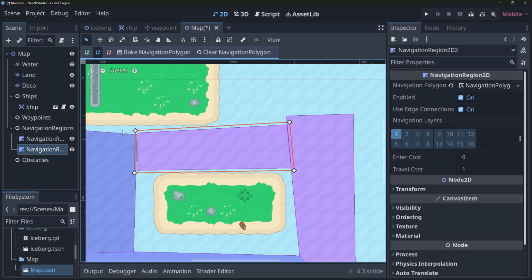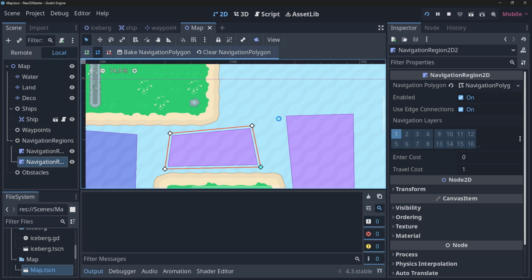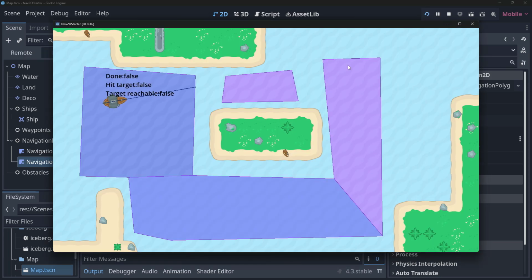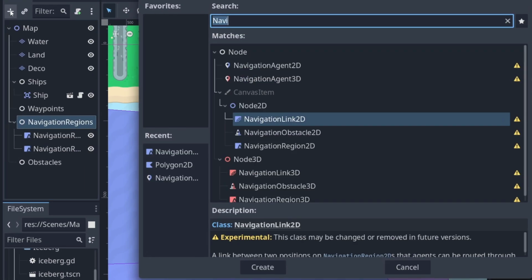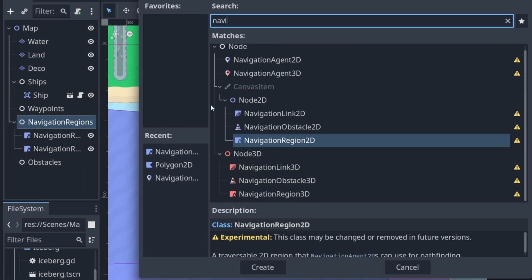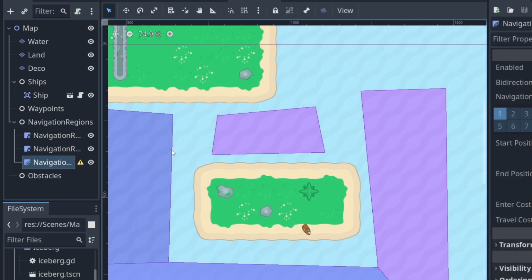Connecting the regions up side by side is not the only way of navigating across regions. We can also use something called a navigation link. I'm going to adjust our region so we're quite far away from our original navigation region, run the application, and make sure that we can't navigate across. Despite these regions not being connected, we can use another node called a navigation link 2D. And this node can be used then to connect regions together from big distances.